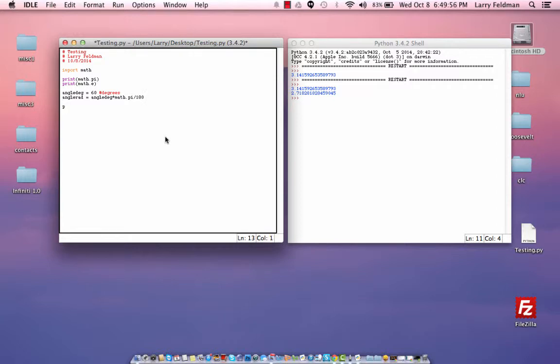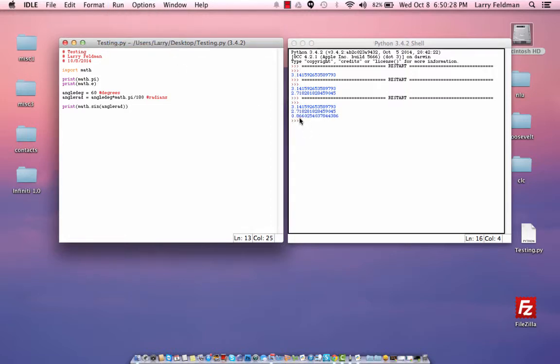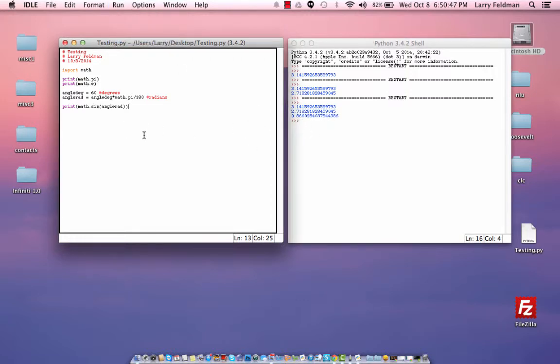And now let's print math.sin of angle radian. So now what I've done here is I've converted 60 degrees to radians. Let me put a comment here. And now I'm printing the sine of 60 degrees. So let's run it, and we get 0.866.